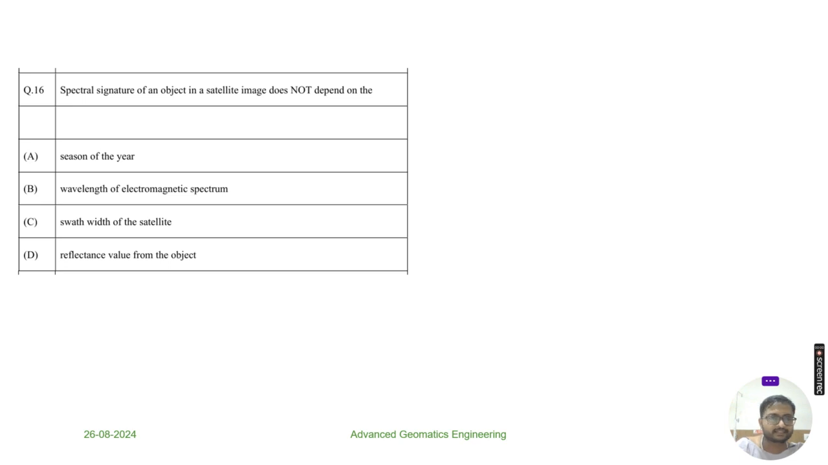So the chlorophyll content will go down, and because of that its signature will change in the same wavelength. Earlier it was reflecting green, but now it is reflecting some other color. So it depends on the season of the year. Then we take the wavelength of the electromagnetic spectrum. The main definition of spectral signature is built on this wavelength concept: what is the response of the object under the different wavelengths of the electromagnetic spectrum. So that is also correct.